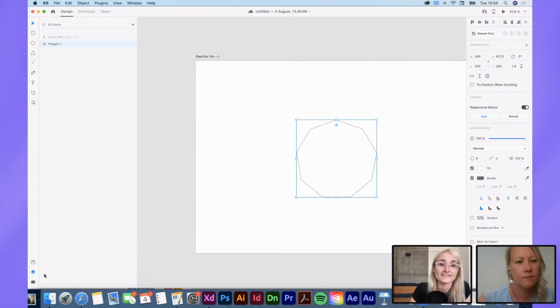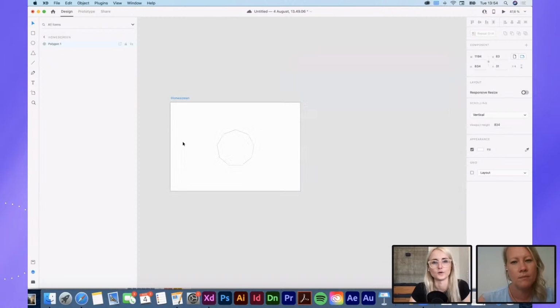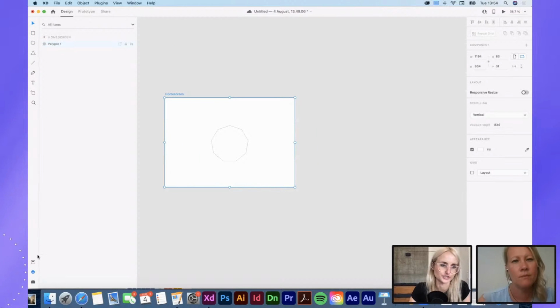Here are all the layers. So it looks similar to Illustrator, for example. We created this little polygon here, so you can see that here on the artboard. We call that iPad Pro 11-inch, but we could also call that home screen, for example. And then it changes here. Double click on that and you see what's on that artboard.